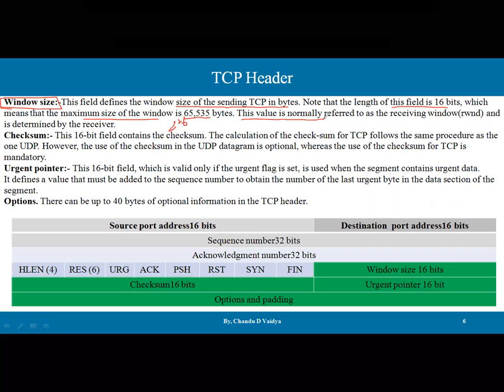This value is normally referred to as the receiving window, and it is determined by the receiver. It means the window size indicates my total capacity, how much I can receive and accept. Let's say if the sender says I have a window size of 10,000, then 10,000 bytes can be accepted. If a receiver says I have a window size of 20,000, then 20,000 can be accepted. So it indicates how much data I can accept and what the maximum capacity of my buffer is.